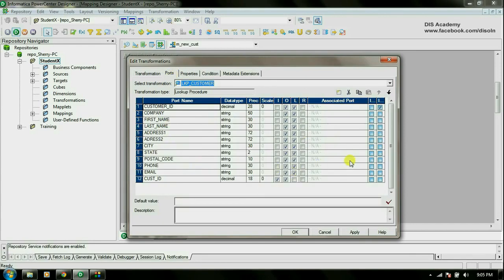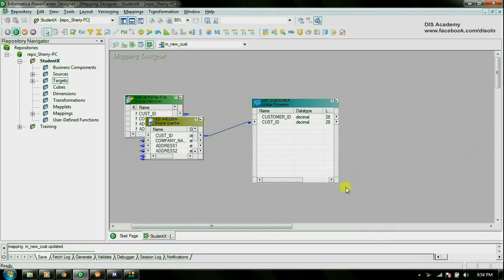Here we are doing a lookup to the customer table, and the reason why we are doing a lookup is to identify whether the customer already exists or not. For that purpose we will be pulling only one column from the lookup table. So I'm going to uncheck all these columns. Click on apply and okay.